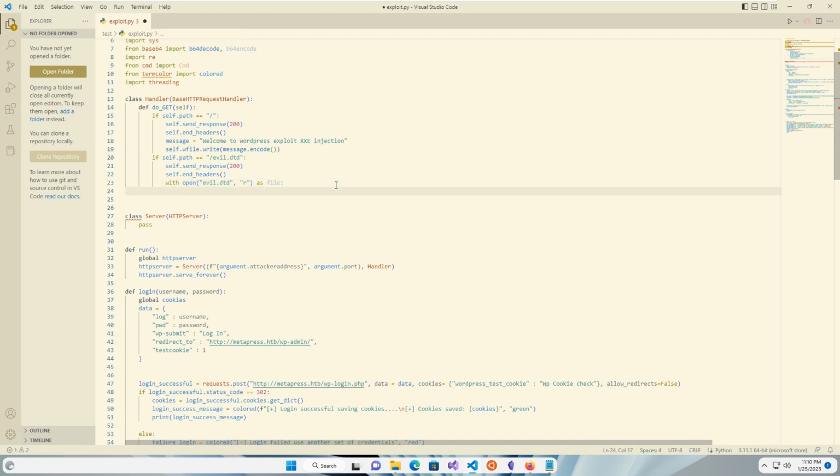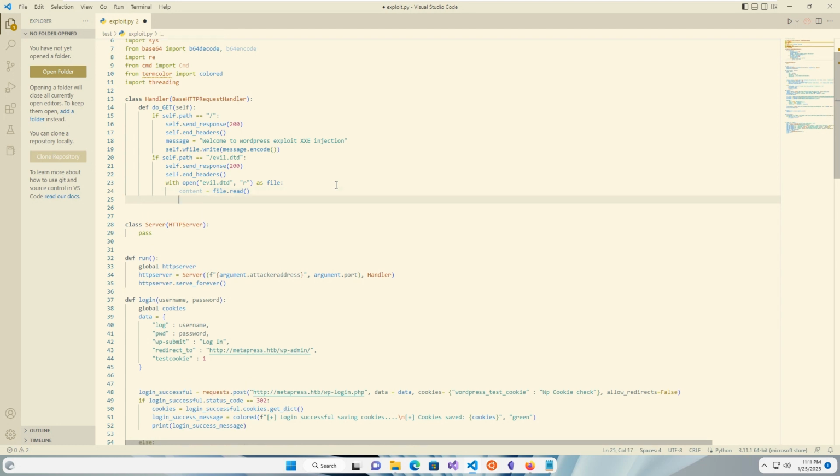Then we're going to do file.read to read the entire file. So I'm going to put it as a variable content. So content is equal to file.read. Then the next thing that we're going to be doing is just to display it.